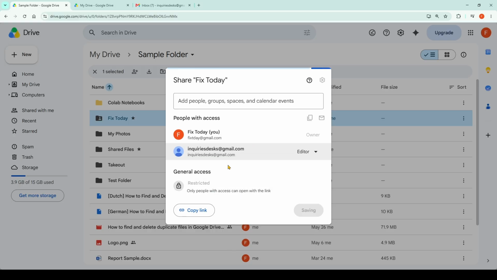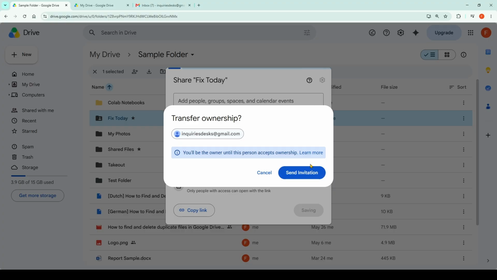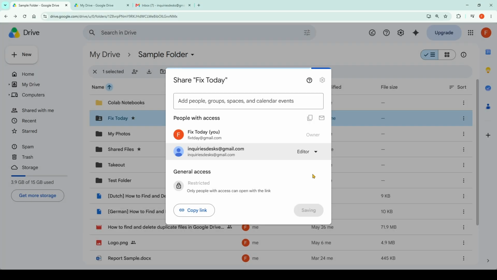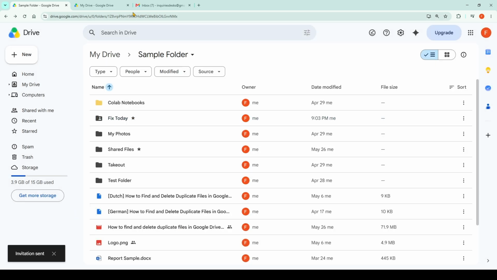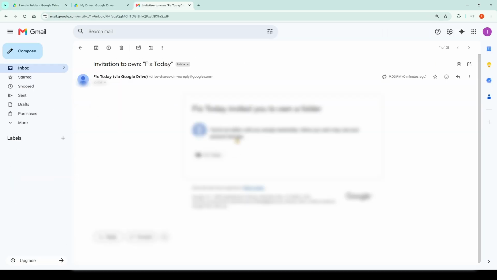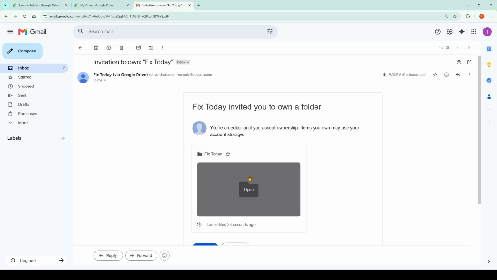A confirmation window will appear. Click Send Invitation to Continue. Google Drive will now send an ownership transfer request to that person. The ownership will not change immediately. The recipient must first accept the invitation from their Gmail account before the transfer is completed.